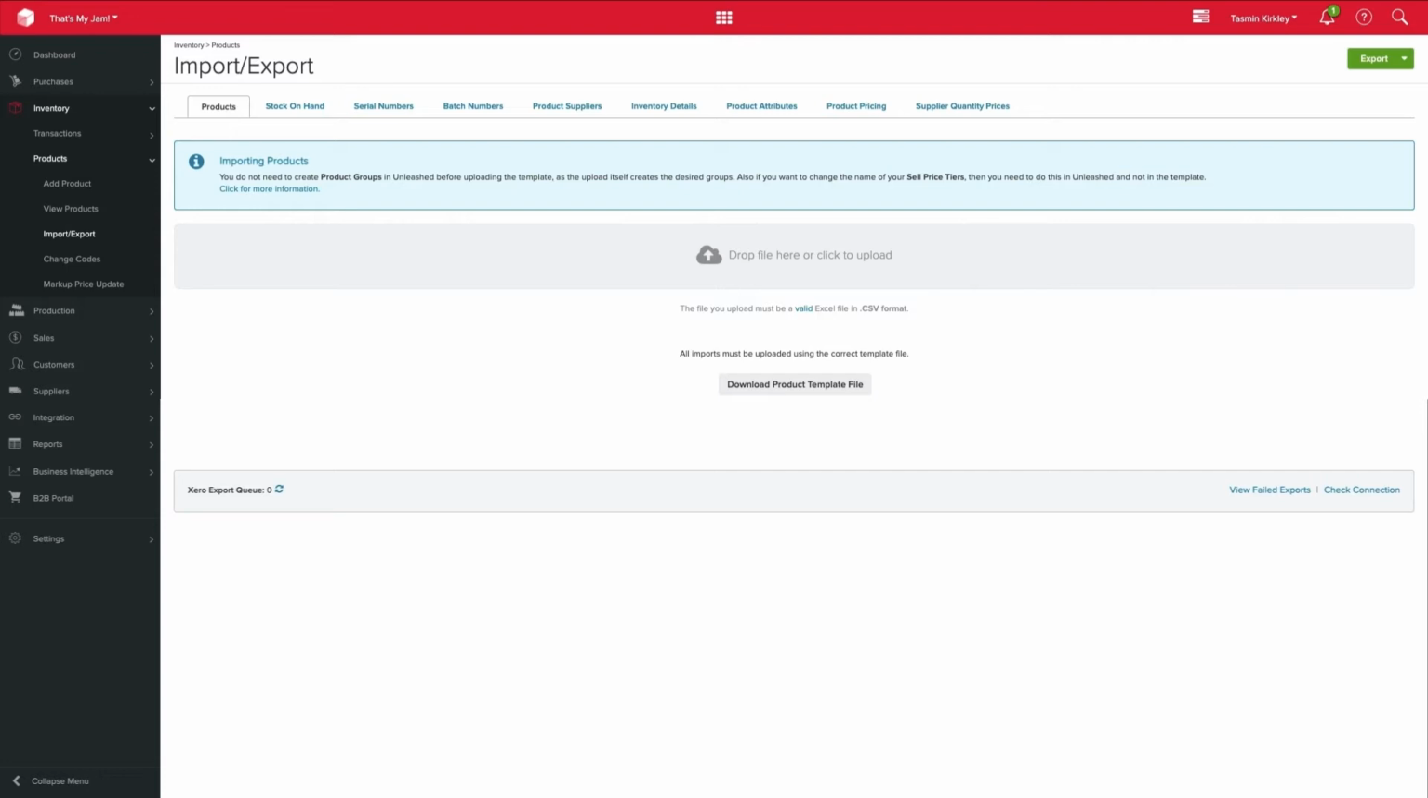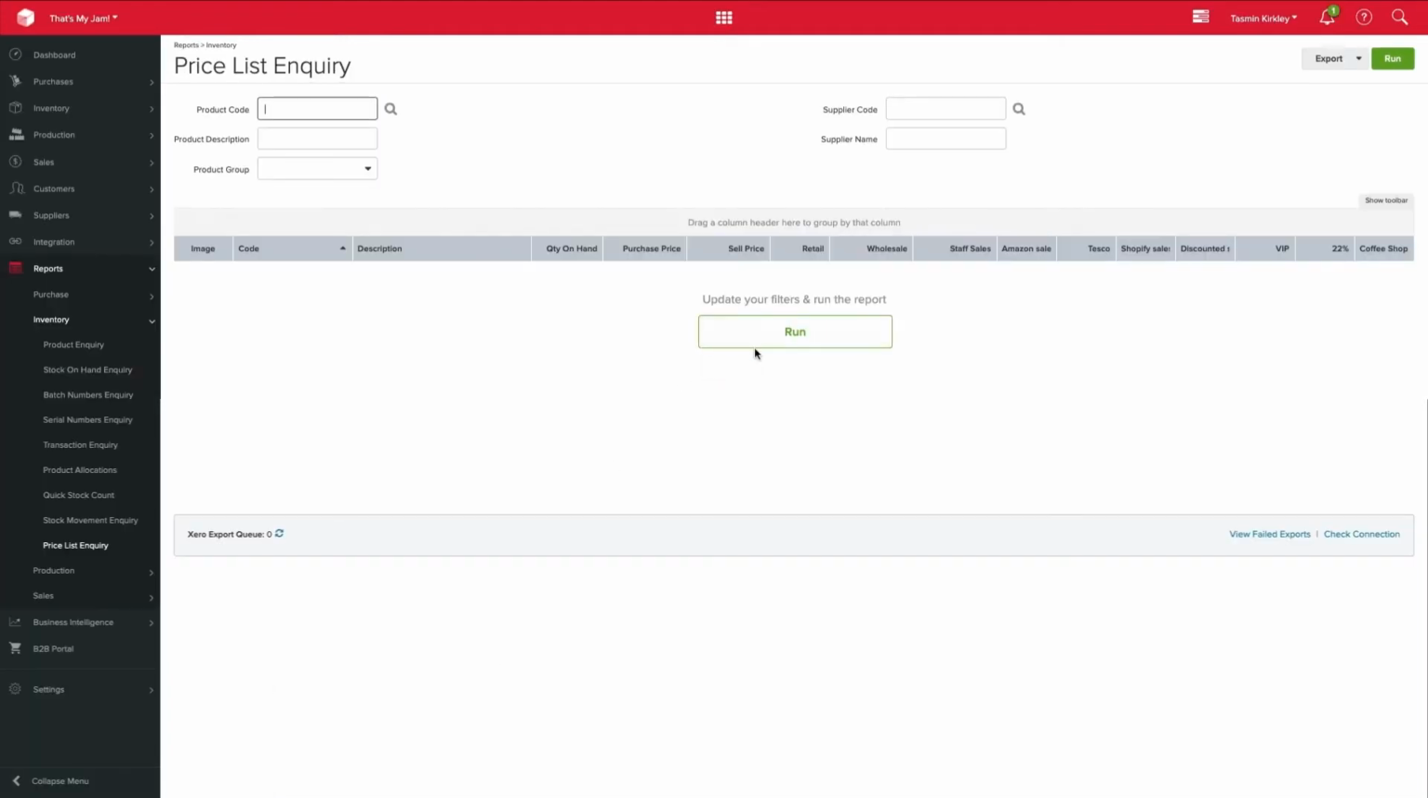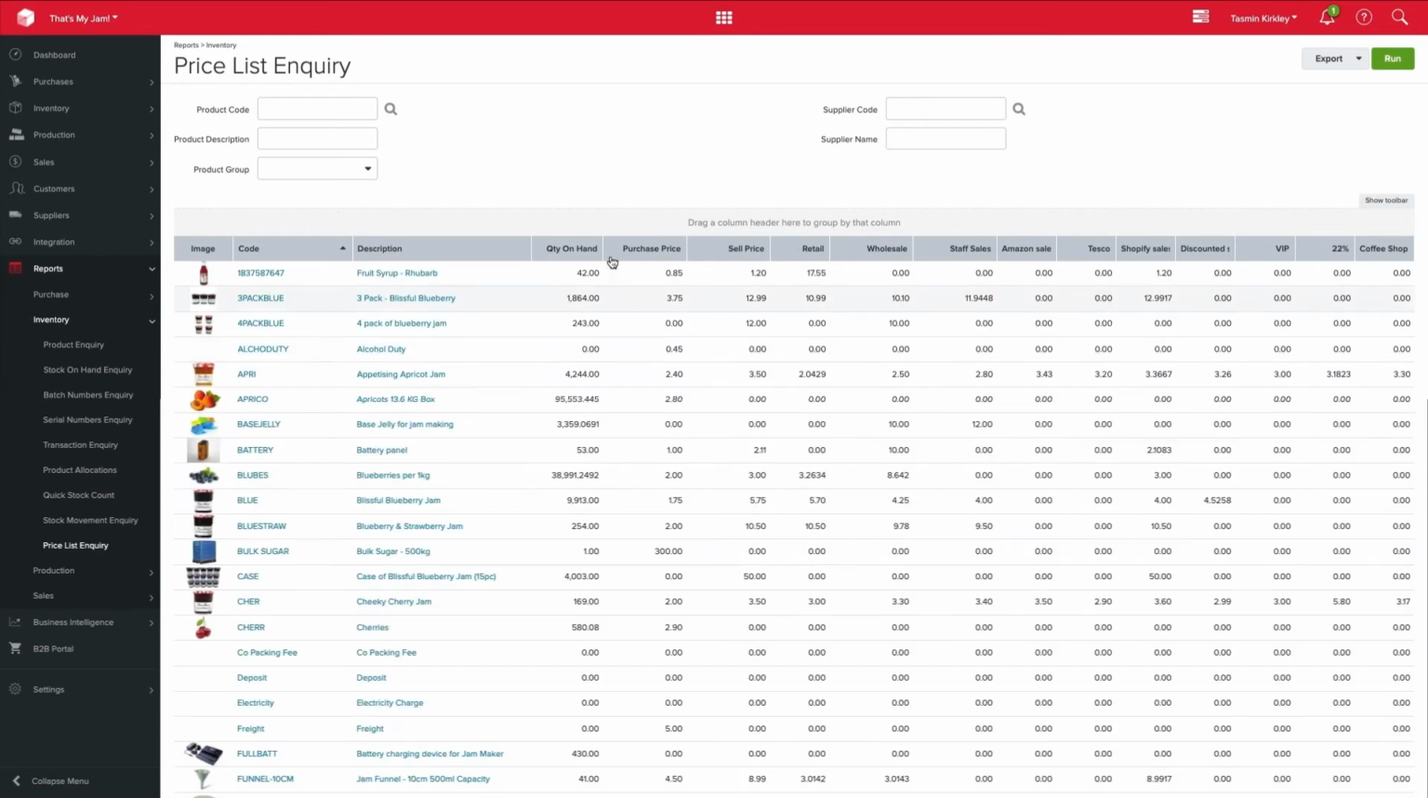Once I have a sense of that information, I might want to compare it to the current pricing that I have for my products so that I can keep my margins up to date, but also see if I can provide my customers with some discounts. Everybody loves a discount. So I'd pop into my reports, I'd pop into inventory, and I'd pop into my price list inquiry, where I can then do that comparison from my purchase price through to all of my different pricing channels.